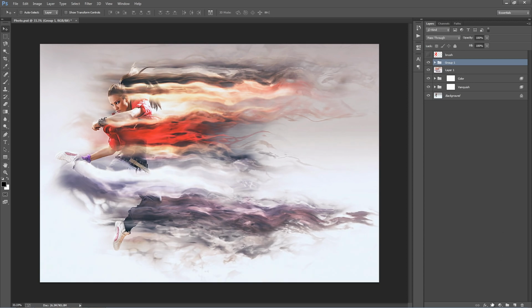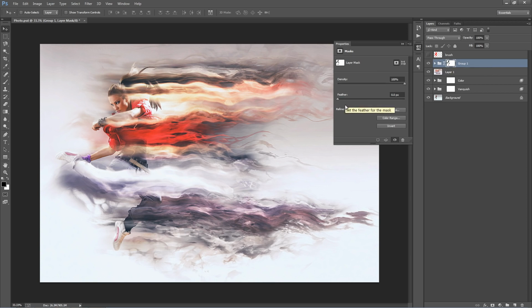I can add a mask to that folder, and I can brush away the areas where I don't want that sharpening to appear. So I grab a black brush and I can brush that away. And if you want to create some softening between that, you can double click on this mask, and you can increase the feathering of that.